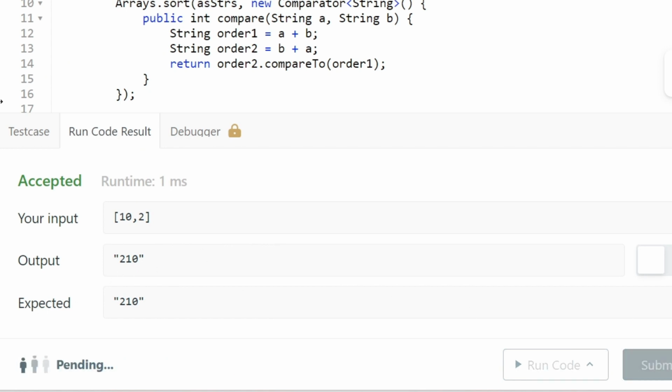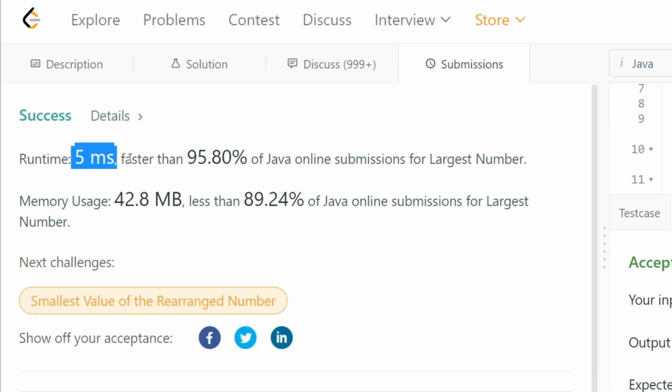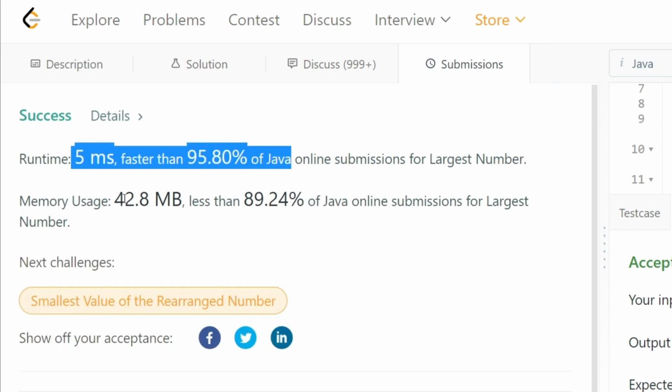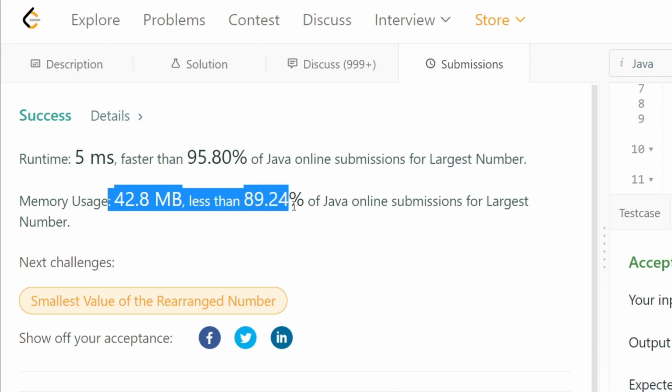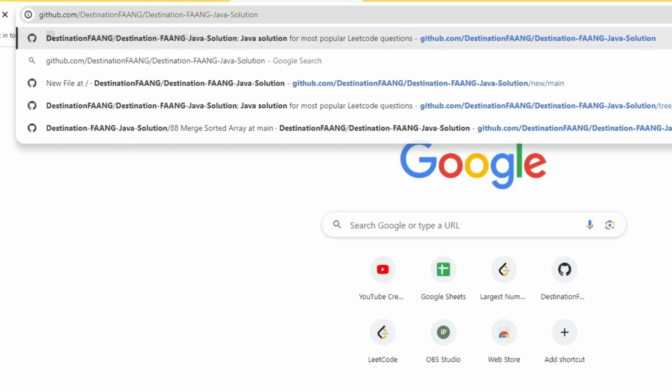Let's submit this code, and our code runs very fast compared to a lot of other solutions, and it is also very efficient in terms of memory usage.